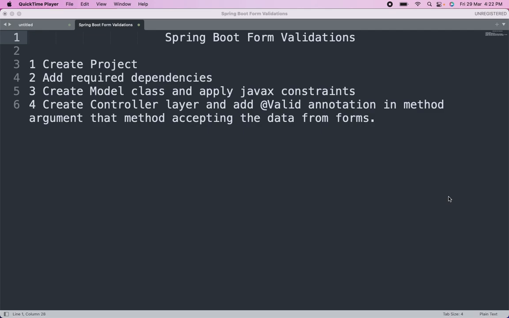So today's topic is validating the user inputs as per the requirement. If there are no validations, what will happen? We'll go for a simple example. If there are validations, what are the advantages?